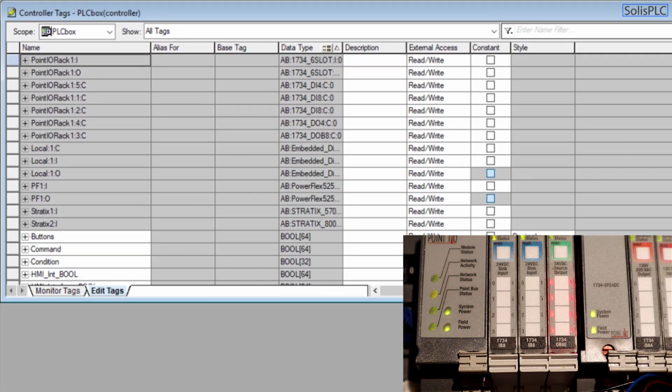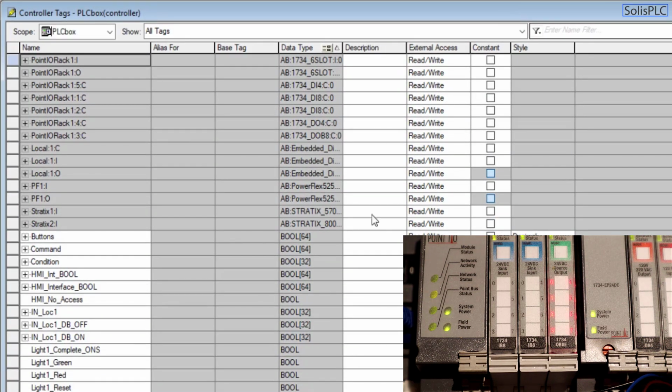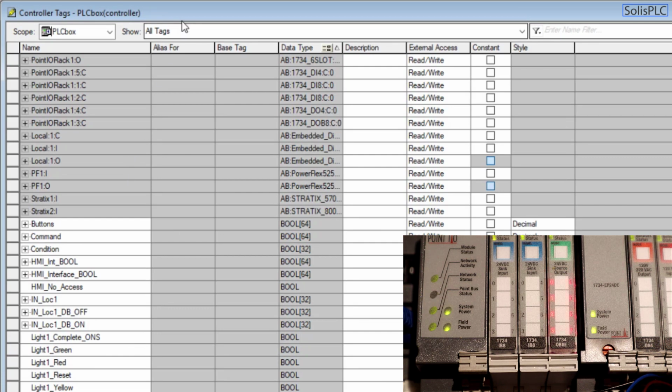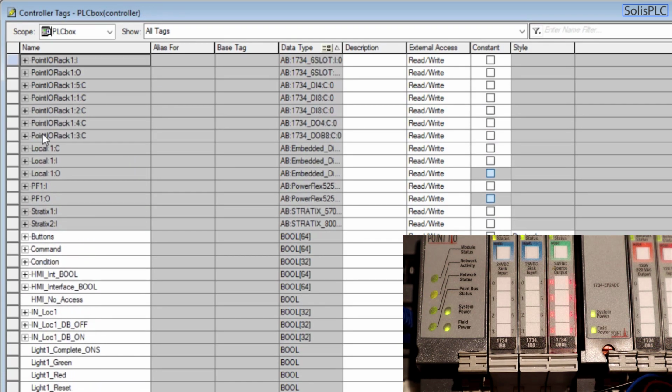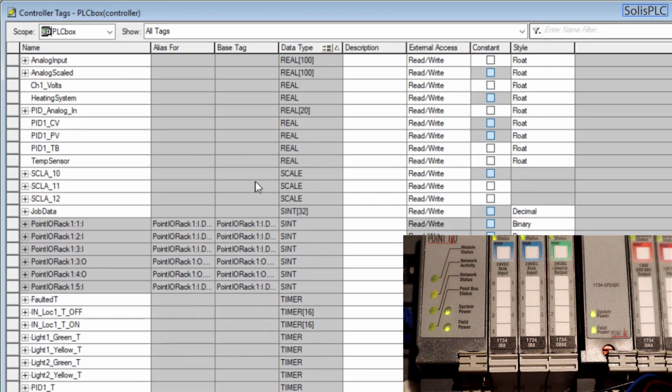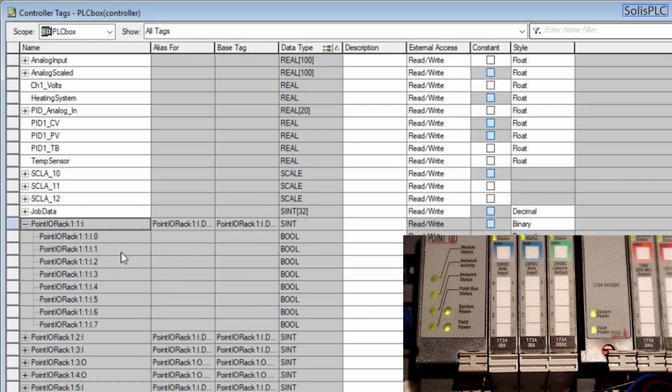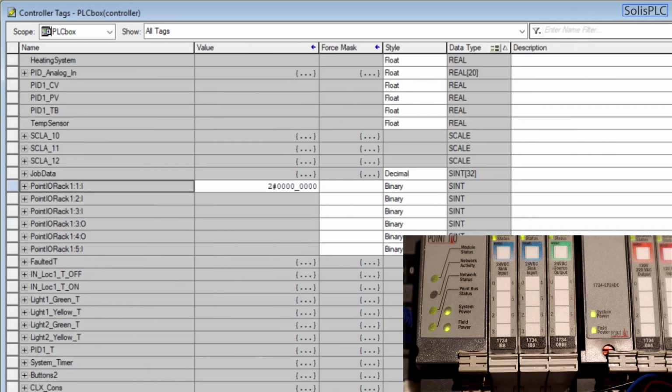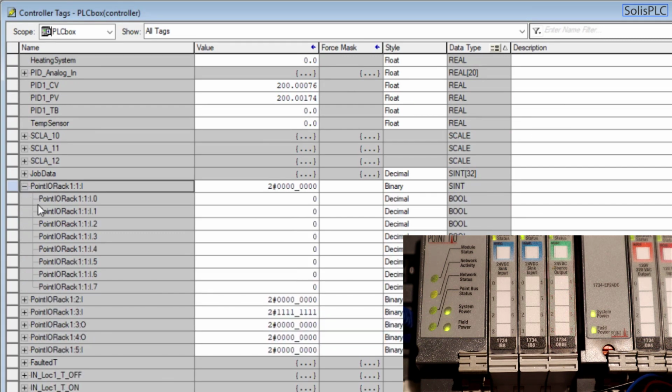Once this is open, I can essentially expand this so we can see a little bit better. We need to scroll down to that same definition. So this is going to be point.io rack one, one, and then there's going to be a C. So this is not correct. So point.io rack one, one input. And you'll notice that there's going to be several booleans. Let's go into monitor tags, and I'm just going to expand that once again.